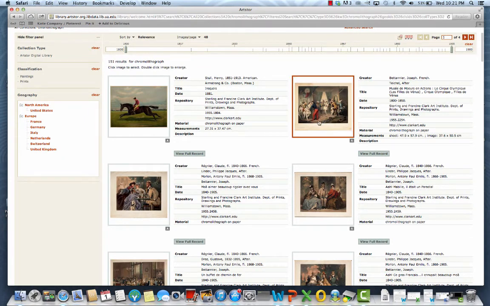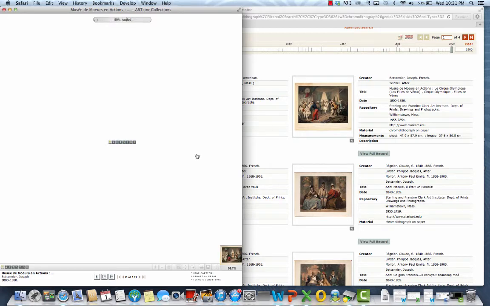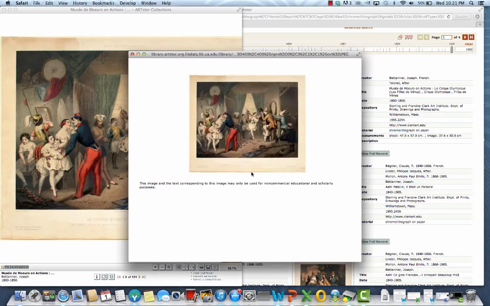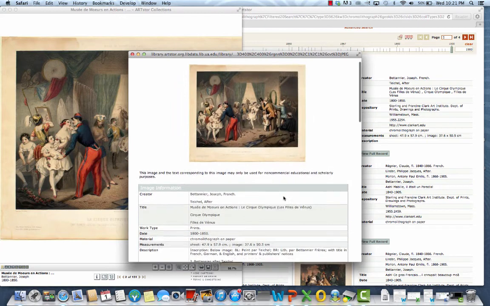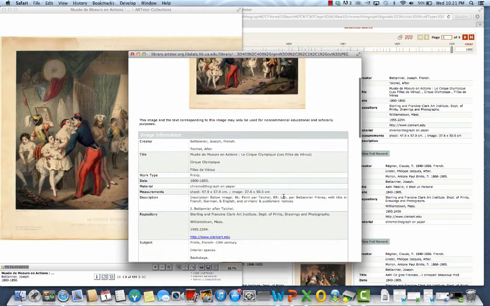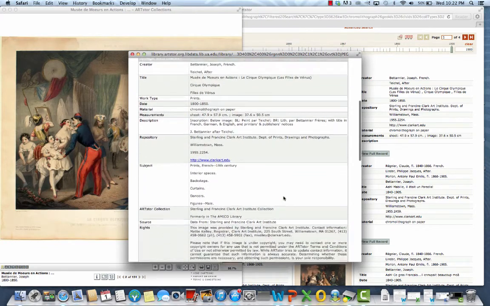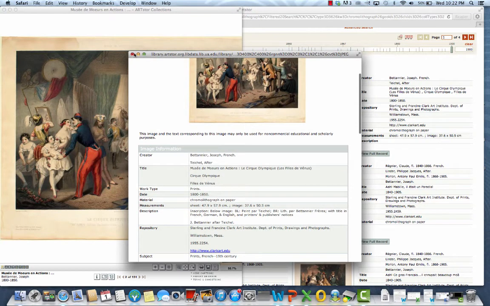By double-clicking one of the images, a new window opens displaying a high-resolution scan of the chromolithograph. In this window, we can zoom in and out, as well as rotate the image. We also have the option to print this image, and in this option, you are provided with all types of information such as the title of the work, the date, material, repository that it came from, subject, rights, download size, etc.